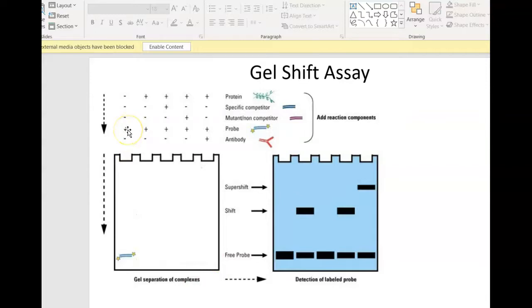So we see the probe runs on the gel by itself. That's where the probe runs. It's low molecular weight for the probe. If we add the probe and the protein, we get our first shift. And that first shift tells us that our protein is binding to the hot probe. And we want to make sure that it's the consensus sequence that's making that happen. So then we're going to add the probe, our protein, and the specific competitor. And when we do that, we add the specific competitor, we lose the shift.